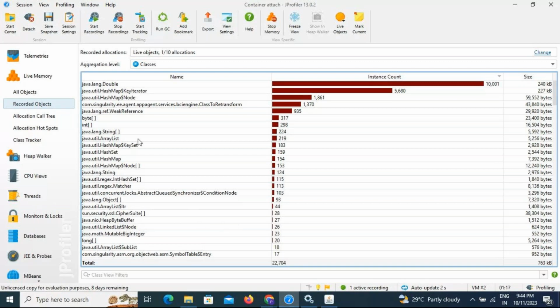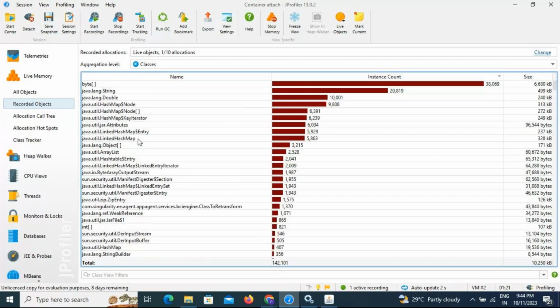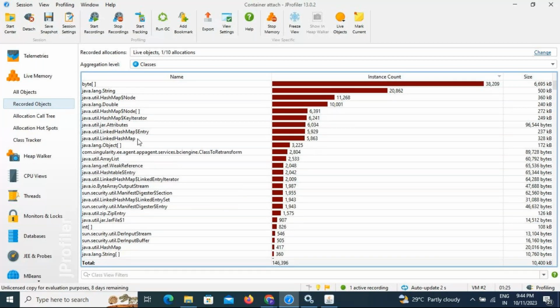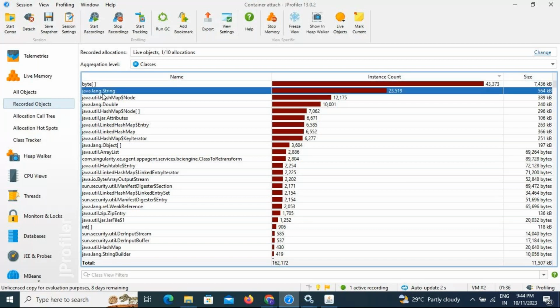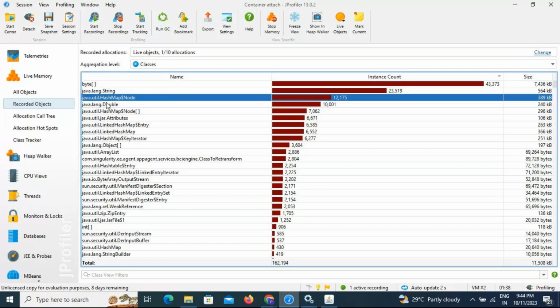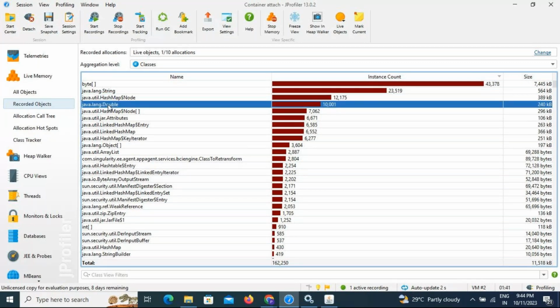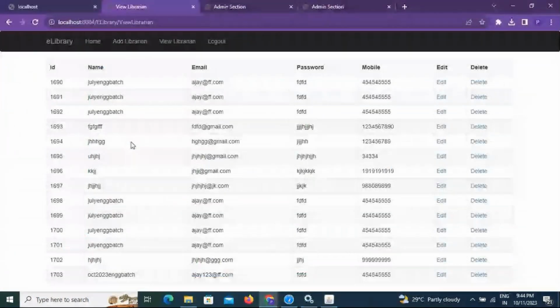So we'll go and do three, four, five iterations, and then just take a look into the top 3 or top 5. You can probably take a snapshot also so that you can do a comparison. Otherwise, just observe. First observe. Don't worry if you can't remember. There's byte, java.lang.String, HashMap, java.lang.Node.